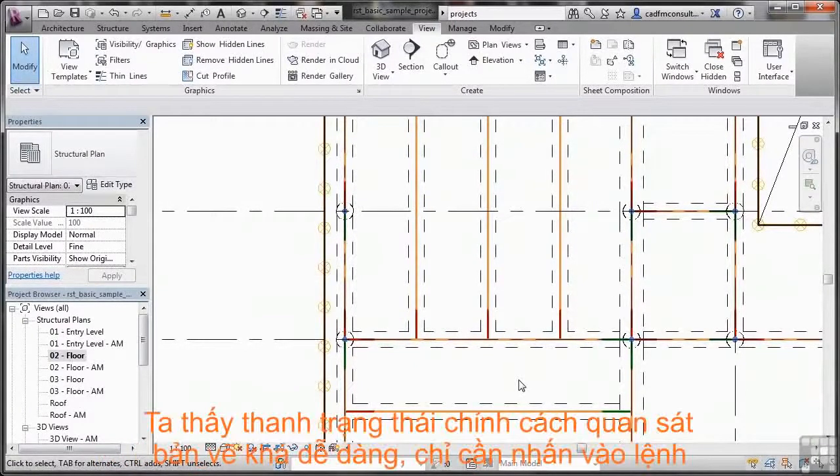So the view control toolbar is very important. There's a lot of settings in there that you will use on a regular basis. As we work through the course, I will point out which ones you need to click on and which settings you need to use.